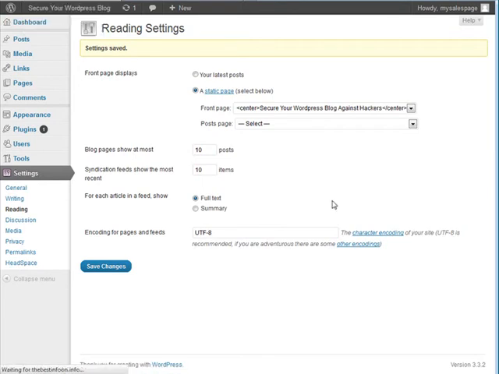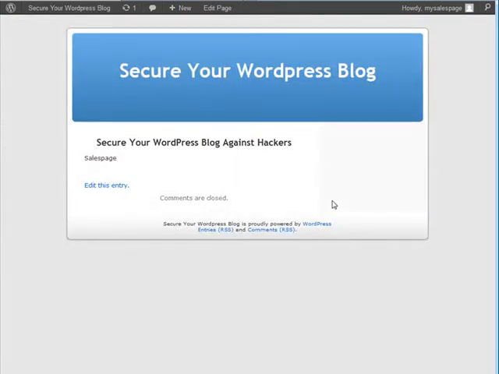So if we go here now and we go to visit site, you'll see that up here in the header, we have Secure Your WordPress Blog. Here we have Secure Your WordPress Blog Against Hackers, and it's centered. But as you see, it's centered in this area. We still have this sidebar over here. Okay, and these are some of the tweaks we're going to do. Okay, so that's the end of the basic WordPress setup. In the next video, we're going to start getting into some tweaks here that will get this looking more like a sales page.